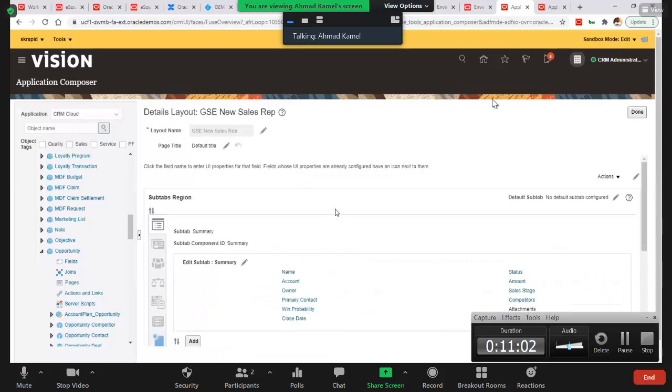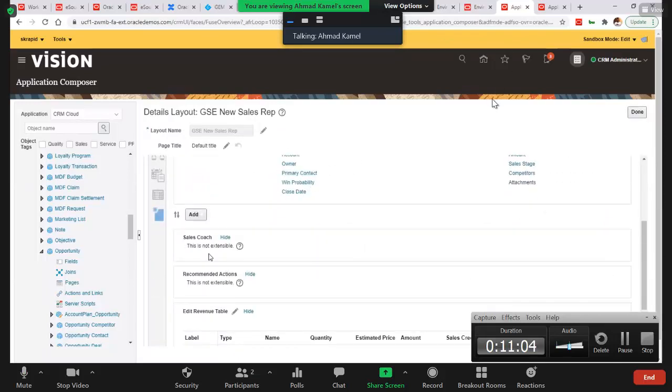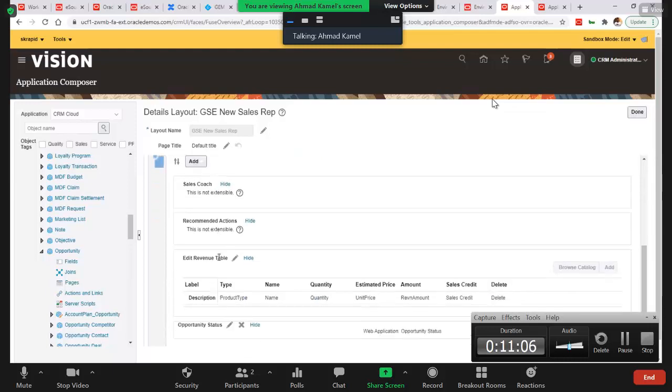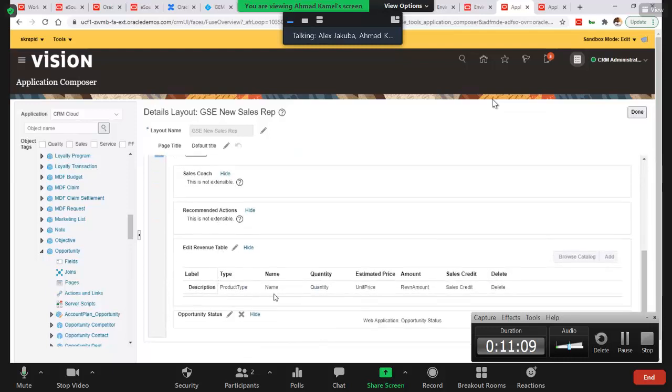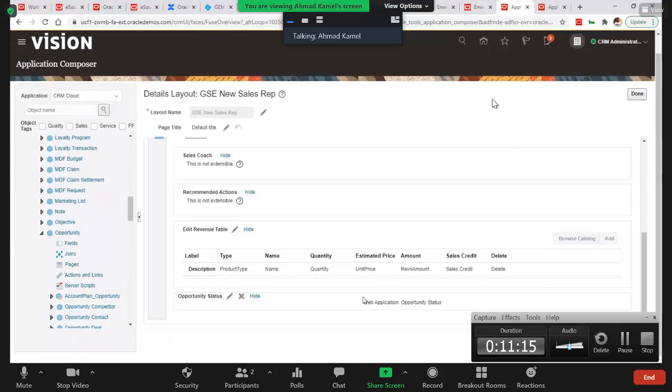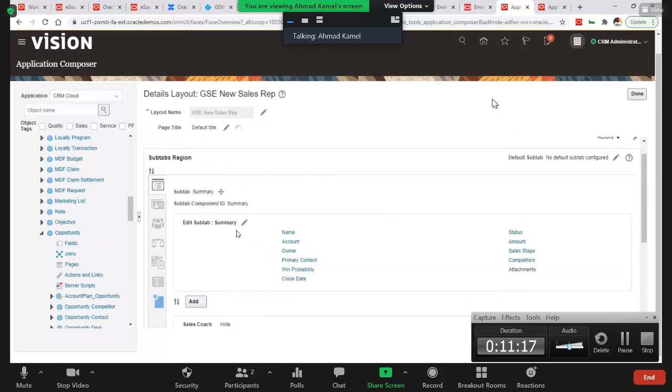Okay. So here, for example, this is the sub tab. Here you have sales coach, recommended actions, and the actual products that you can associate with an opportunity. So all of these are more or less editable. If you want to add a completely new tab, you'll be able to do that. Here, for example, if you want to add it here, you simply click on that edit button and you're going to be able to select which fields.